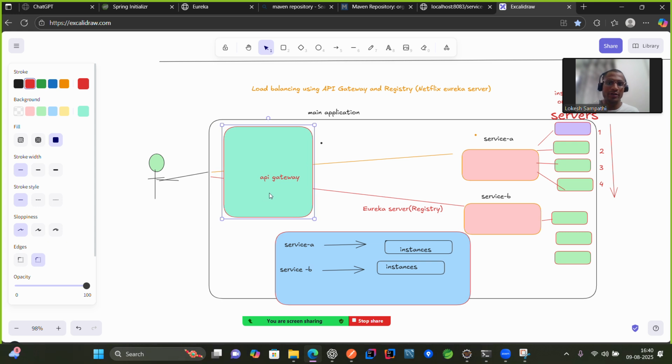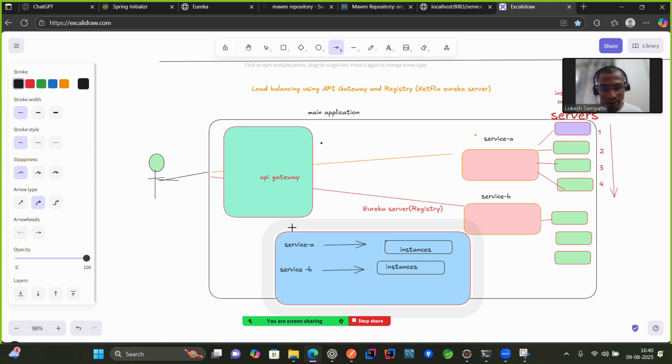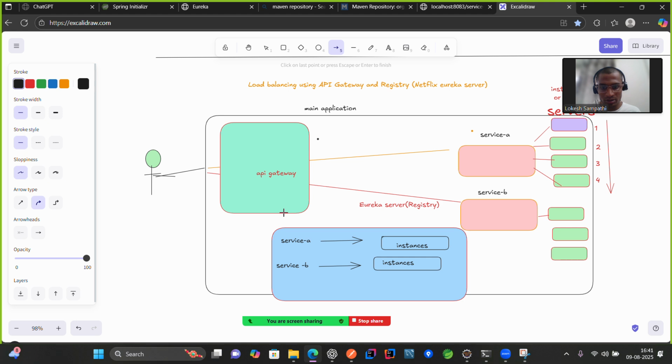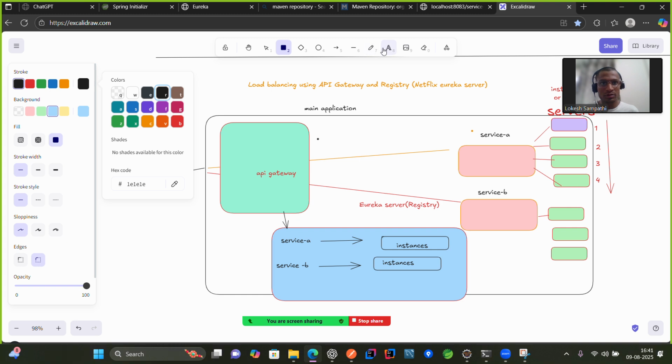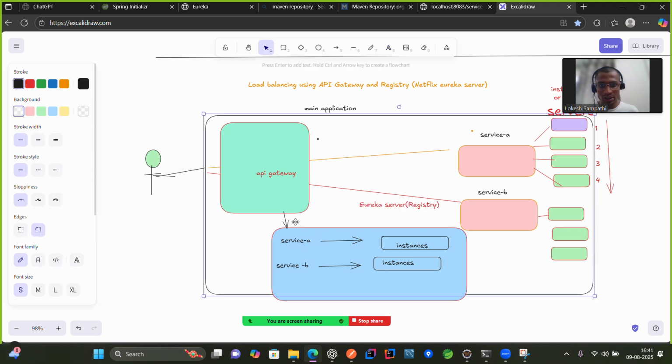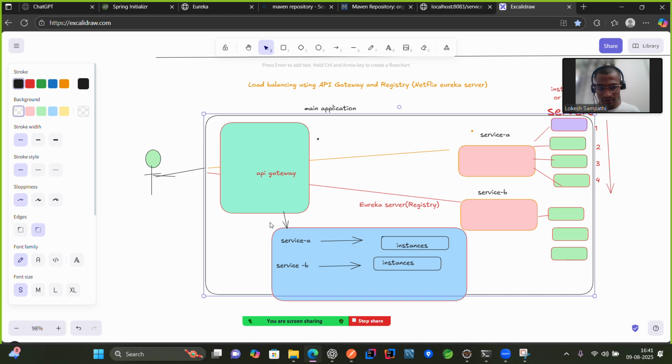When we get any request to the API gateway, this will forward our request.